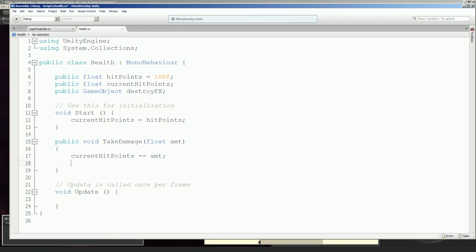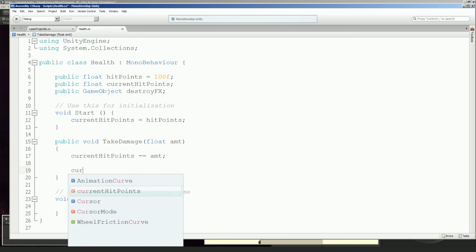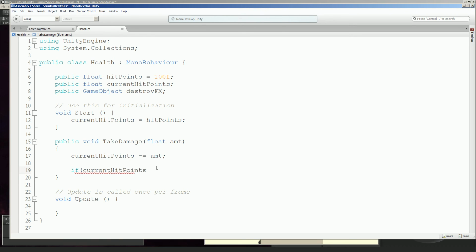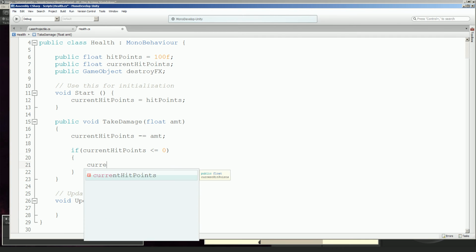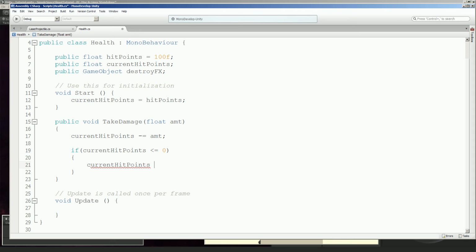So now that it's being reduced, let's do a check. When he's taking damage, if his current hit points are less than or equal to 0, we want to make sure we don't go any lower than 0 and that he dies. Okay, let's ask a question. If current hit points are less than or equal to 0, then put some brackets in here because we want to do something. And what we want to do is make sure current hit points are equal to 0.